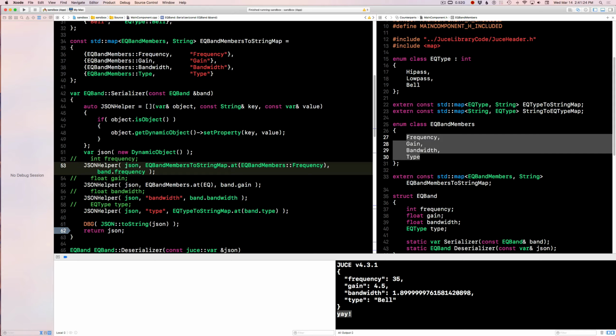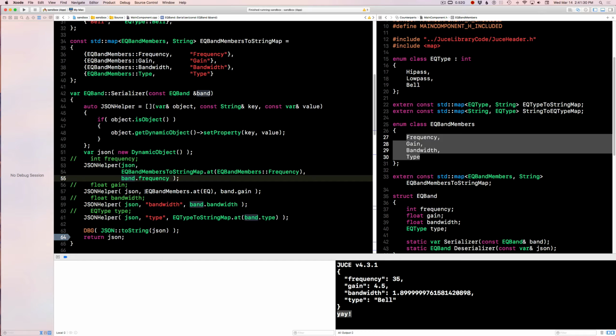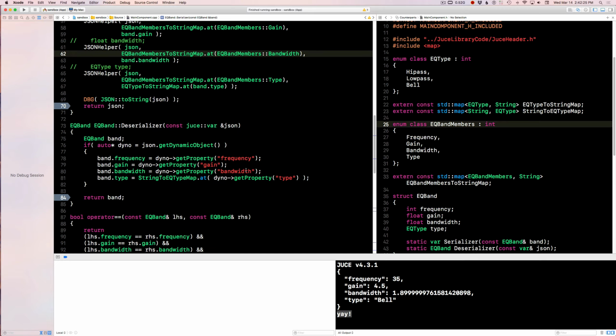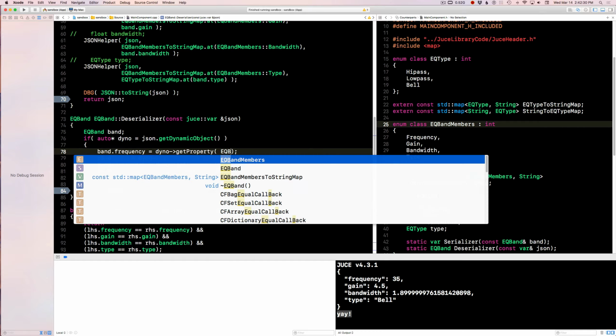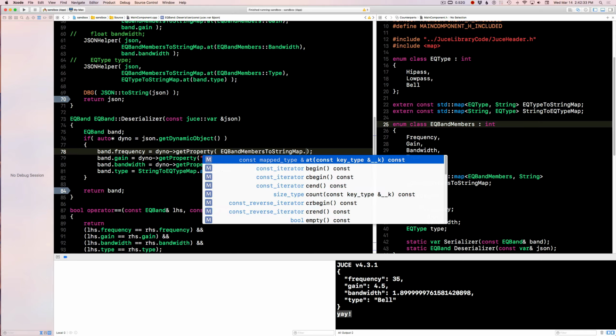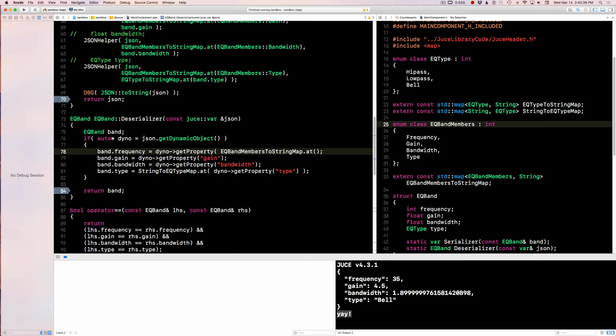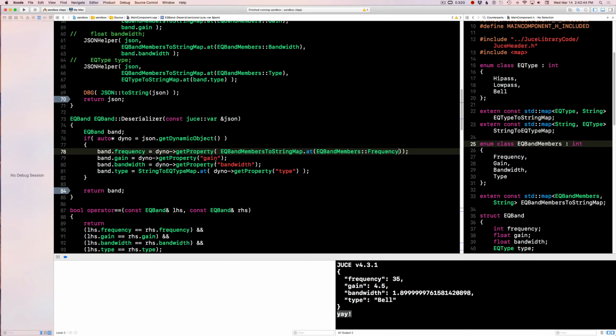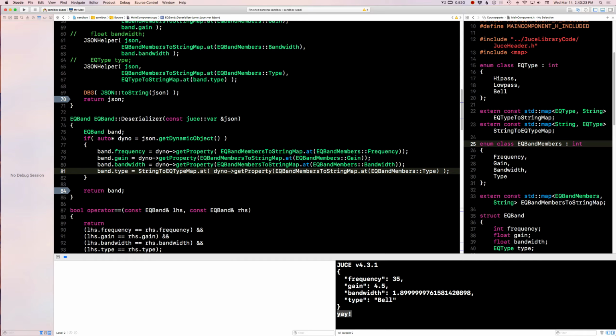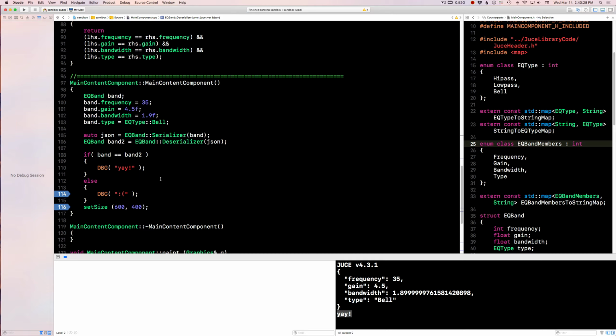You notice that things are starting to get a little crowded, so we'll clean it up. We'll make it look like this. It's a little bit nicer. Okay, cool. Now do the same thing right here. Dot get property EQ band at. Okay, we wanted frequency. EQ band members frequency. Give this a little bit of room. Same thing here. EQ band members dot at. I'm missing a closed parenthesis. There you go. Awesome. This should still give us a yay. Let's check it out.